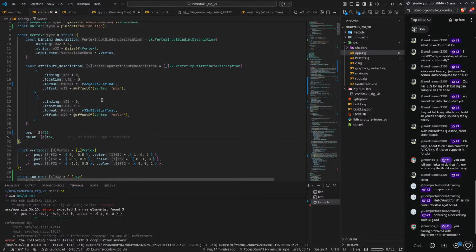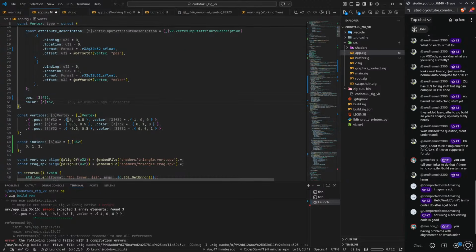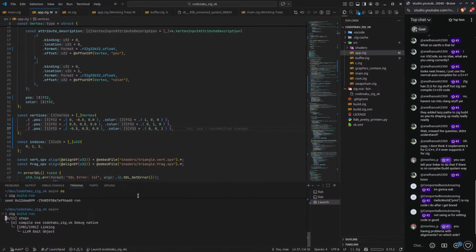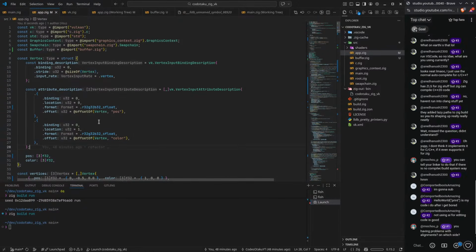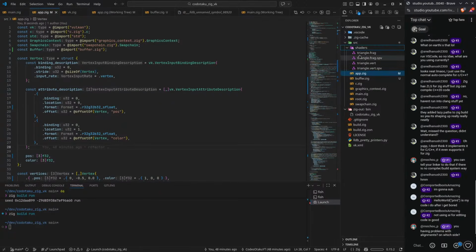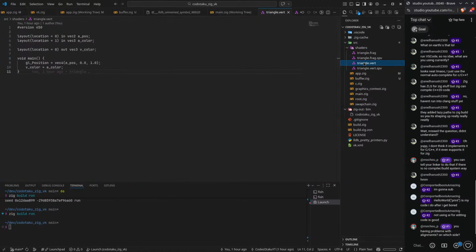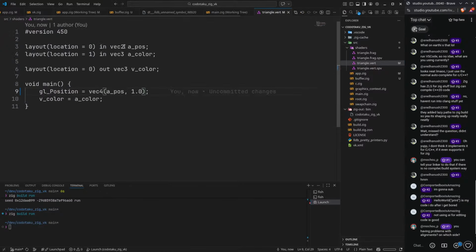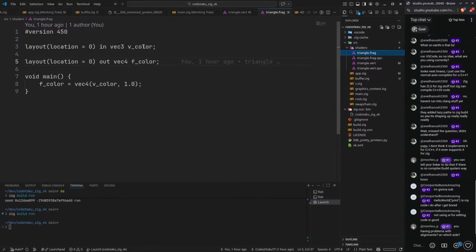So RGB32, position, color, cool, and right now it's just basically zeros. Okay, cool. But wait, I should probably change the shader right now, right? And this is gonna be a little bit annoying. So right now this should be this, and it should be vector 3. And what else? Triangle frag. V color, F color. Okay, that's cool.